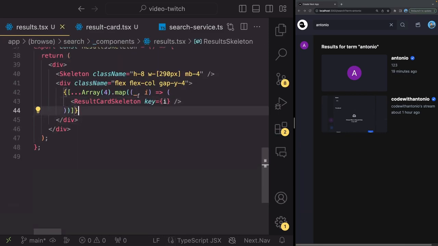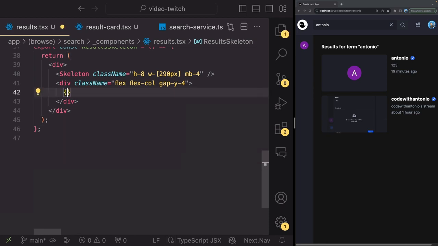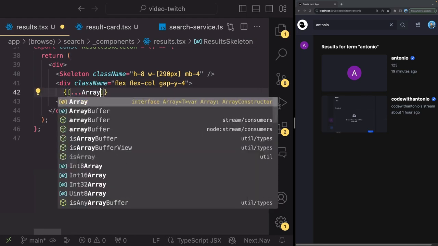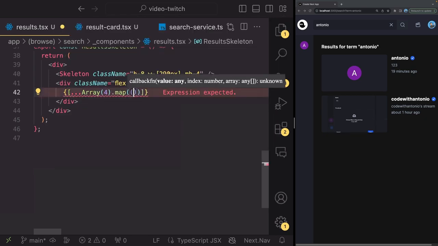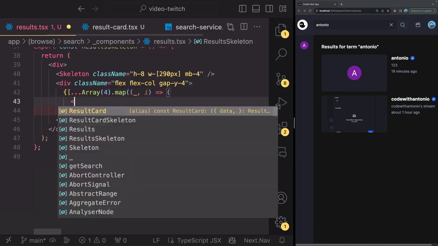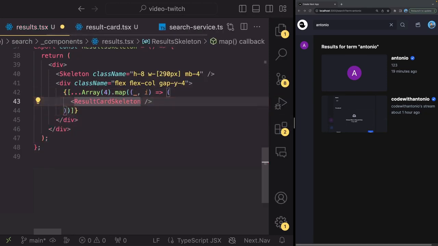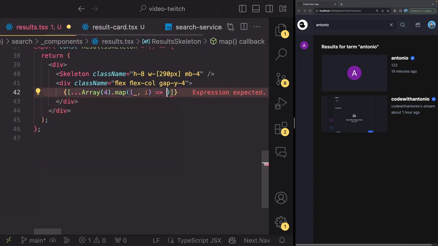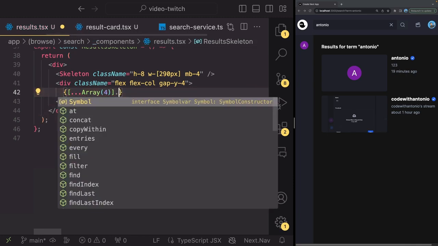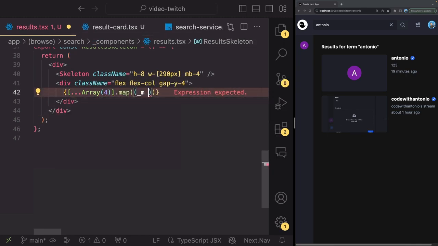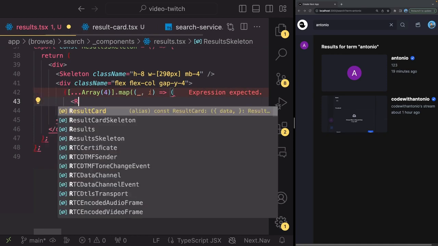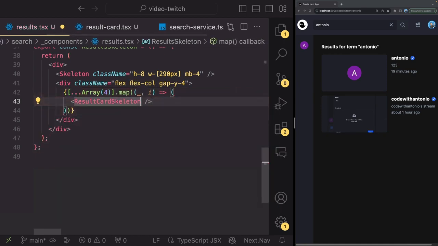Did I do this correctly? I don't think I did this correctly. No, I did not. Let me try this again. Okay, so open curly brackets, go ahead and write an array of 4 elements, dot map, skip the first one, get the index, and then inside render the ResultCardSkeleton. And again, I have a feeling I made a mistake, sorry. Right here, this is where I'm supposed to put .map, sorry. Okay, get the index, and let's go ahead and third try. Is it correct now? Honestly, I don't know.